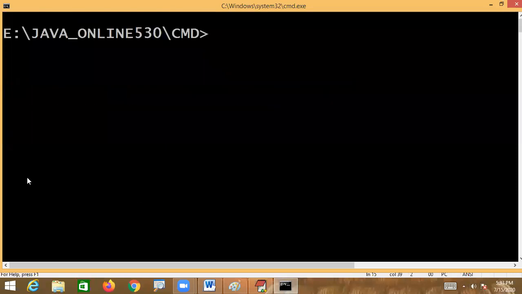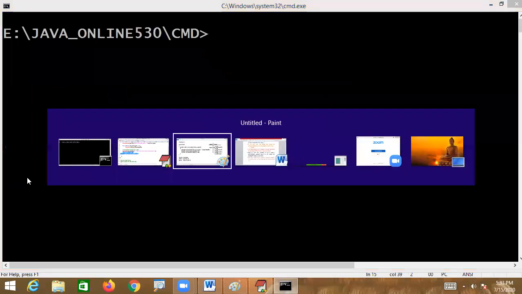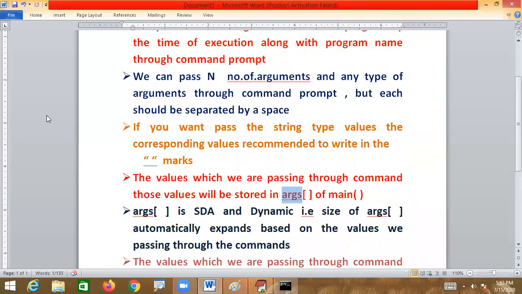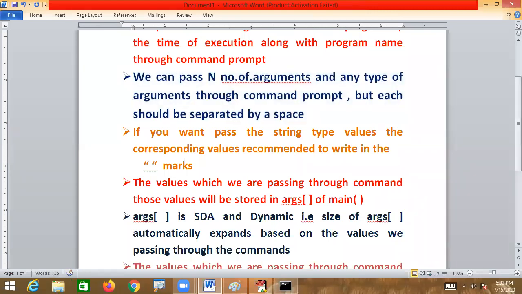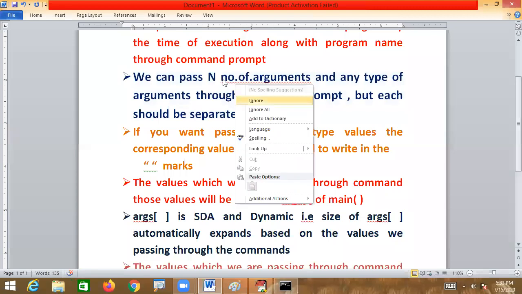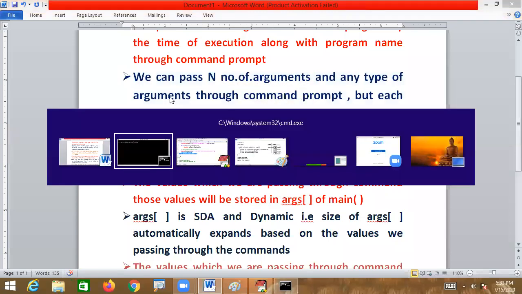But do you remember I told you one point, especially the second point? Kindly notice that. What is the second point? We can pass n number of arguments and any type of arguments through the command prompt. But each value should be separated by a space. Let me do that now.